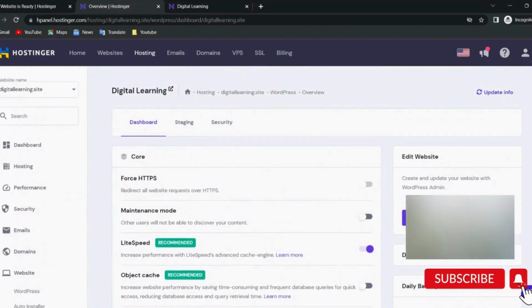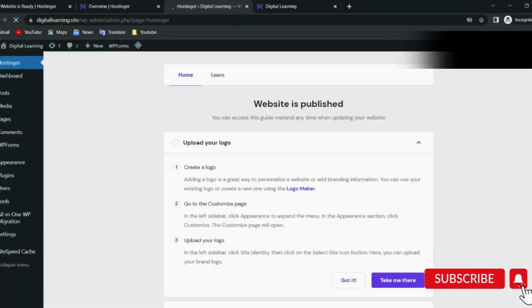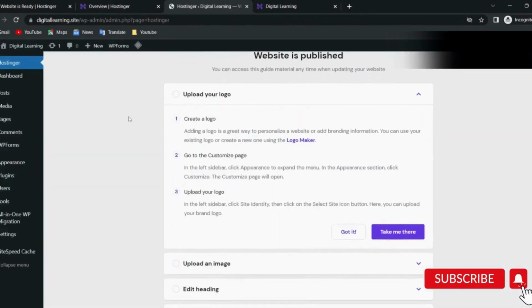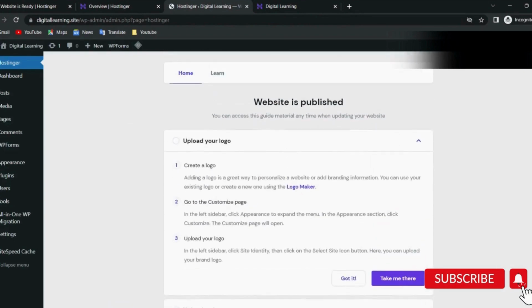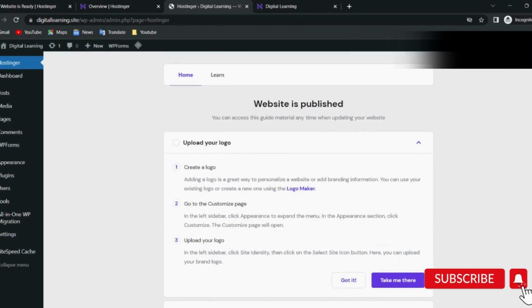This is the way you can install WordPress, and here click on edit website to land on the WordPress dashboard. This is the interface of WordPress, and you can customize it in whichever way you want. If you are using it for the very first time, click on learn. Here you get a tutorial.